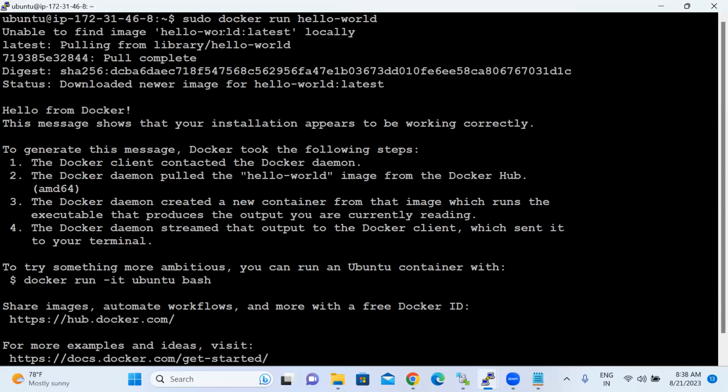Unable to find image hello-world:latest. What is the meaning of latest? It is the tag name. If I give hello-world only, then it downloads the latest image. Say in Ubuntu we have 20.04, 22.04. Traditionally, if I give Ubuntu, it's going to download 22.04 because that is the latest one. Then, what is that pulling from library? What is the meaning of that?